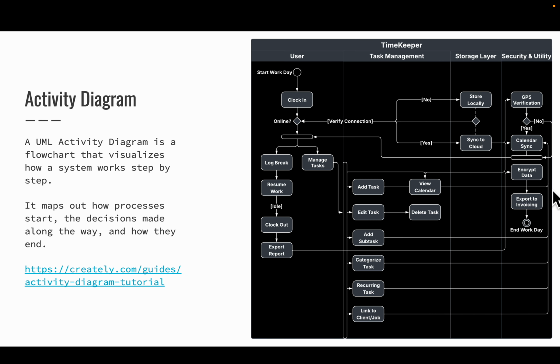All right, and next we have the activity diagram, which is basically a flow chart that visualizes how a system works step by step. It maps out how the process starts, the decisions made along the way, and how they end. The purpose of this activity diagram is to show how the Timekeeper system works step by step, from when a user starts their workday to when they clock out. So it basically outlines a workflow of activities, decisions, and data handling.